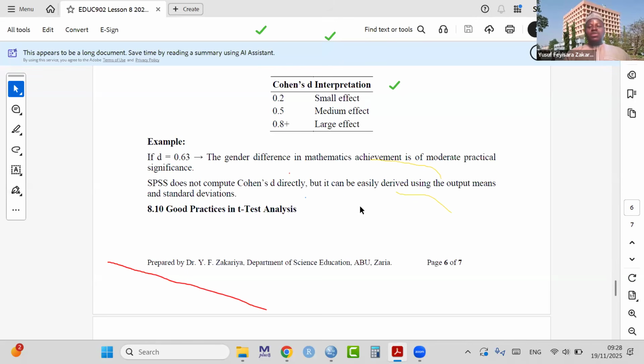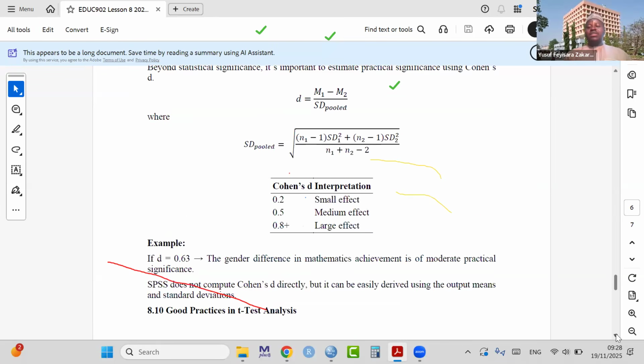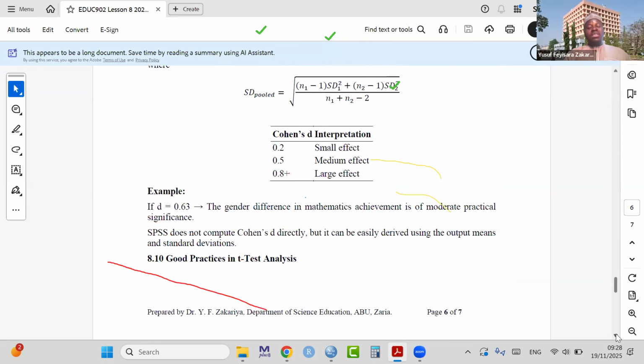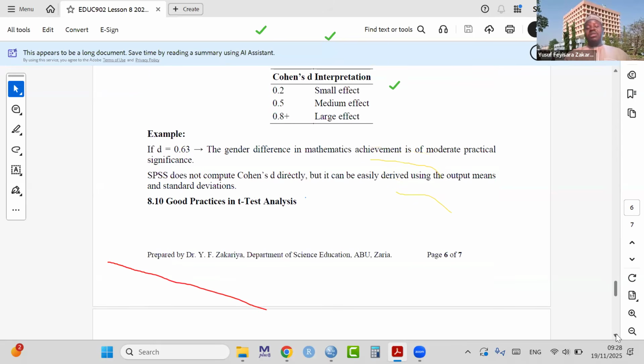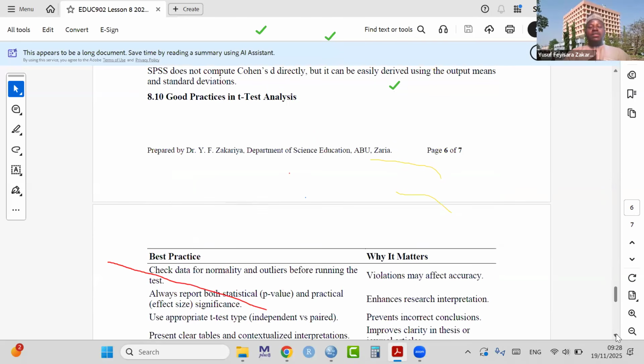Unfortunately, SPSS doesn't give you this effect size statistic, so you have to calculate it manually, or use an online statistical calculator, where you can just put in your mean and standard deviation and it will calculate this for you. There are some free websites that can do that. Even for the t-test, there are websites that will do it for you, and you'll be happy.